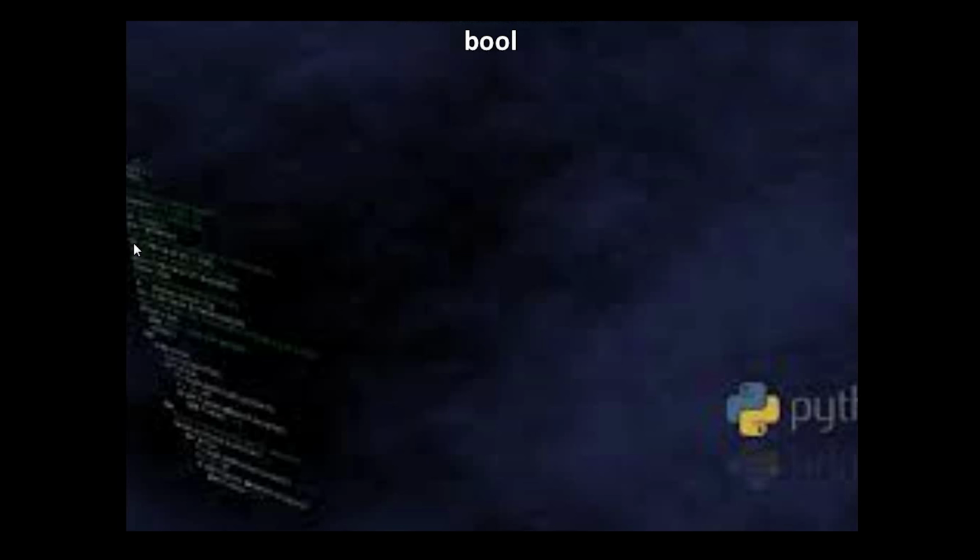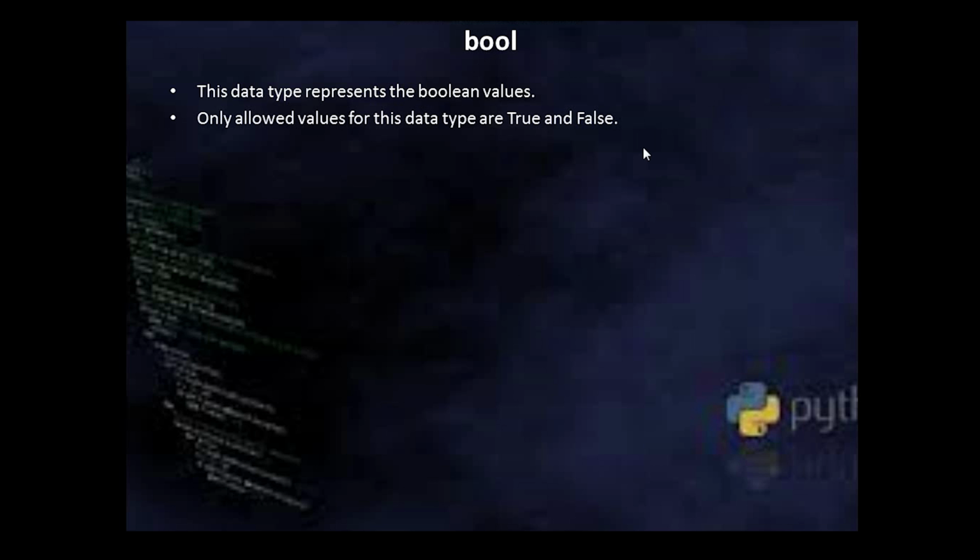Let's move on to the next data type, that is Boolean. Boolean data type is used to represent truth values, that is true and false. Obviously, it will be used wherever truth or falsity is to be checked, like in an if statement or in a while, where we want to check the condition. There are only two legal values for Boolean, that is true and false. And note that the T and F of True and False are capital. So this data type represents Boolean values. The only allowed Boolean values are True and False.